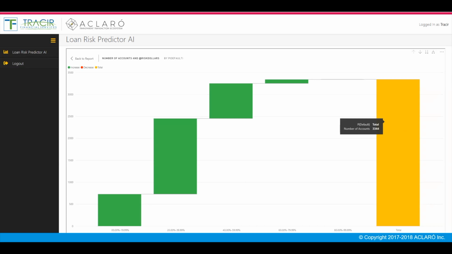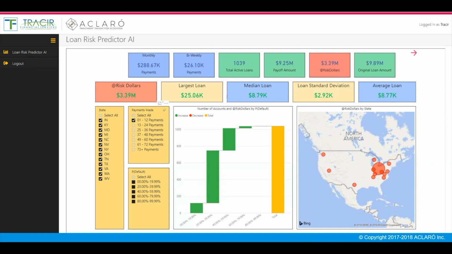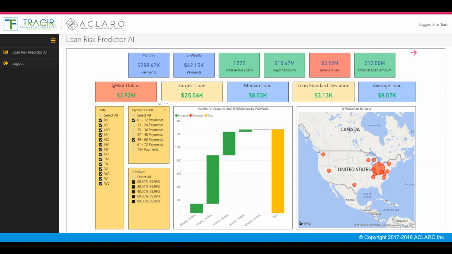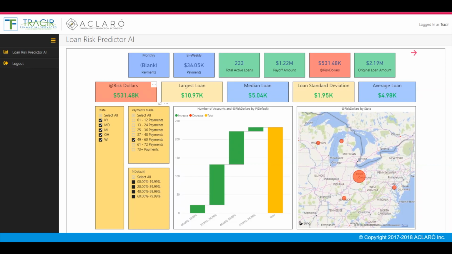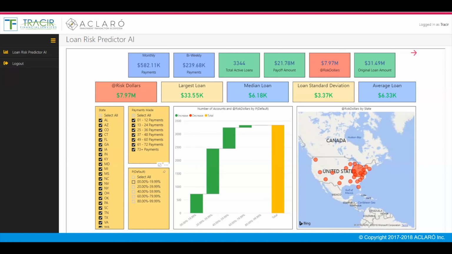Now let's go back to the overall view of the portfolio and its risk. By selecting individual items in the filters, you can see the risk varying according to your selection of focus for each area. In this case, we are focusing on the risk associated with loans which have under 12 payments made. When we select 49 to 60 payments, the risk picture changes accordingly. Just like when we filtered the data in terms of the number of payments, we can do the same with the probability of default. Keep in mind, we segmented the risk in 20% brackets.